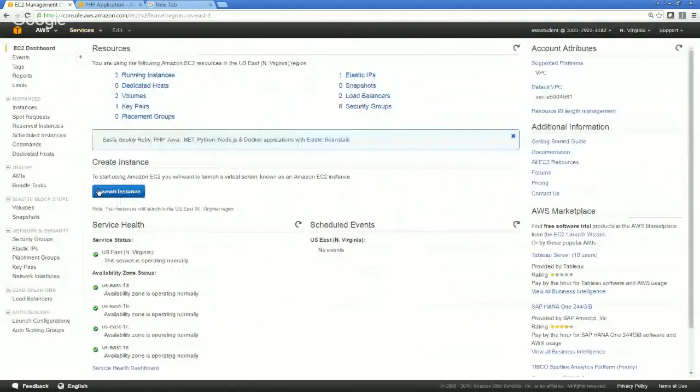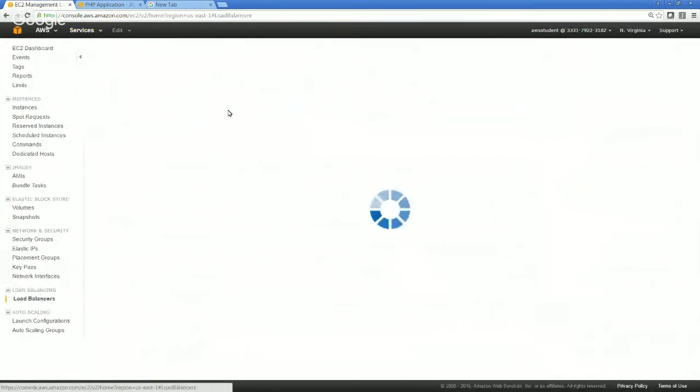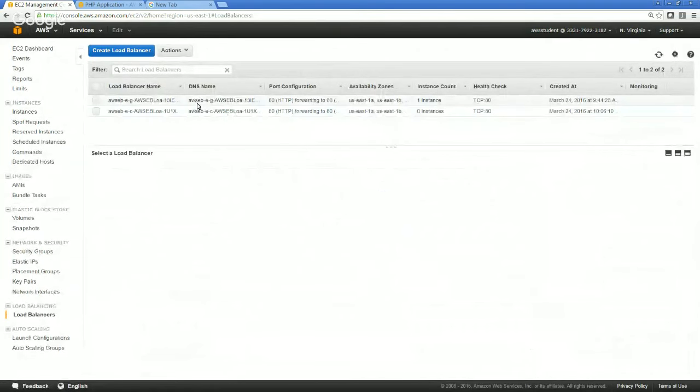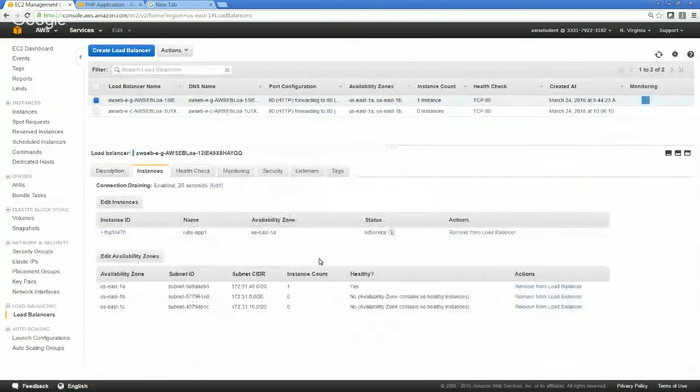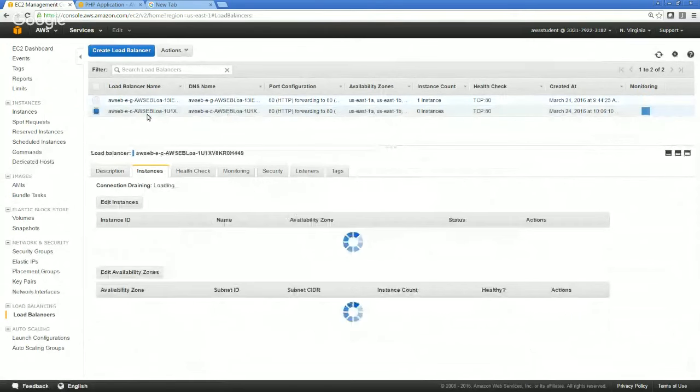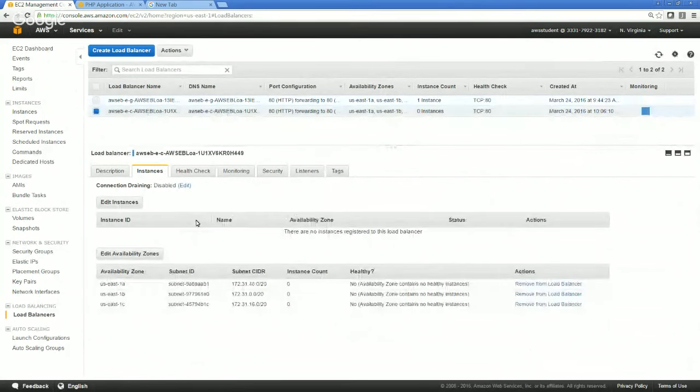So go back to load balancer. If you recall, this is something from our previous lab, the ELB lab. So that's what it's doing. It's creating an ELB on the back end, and it's going to go ahead and attach some of the instances like my Ruby app. So we're still waiting for the instances to get associated to this load balancer.